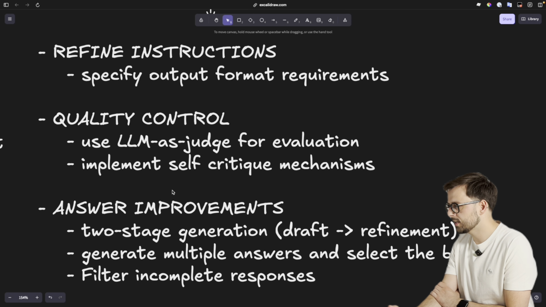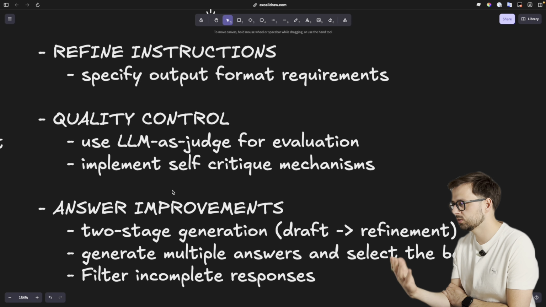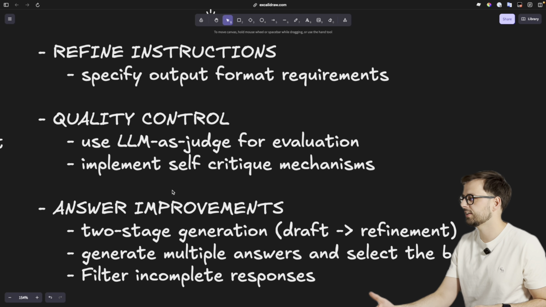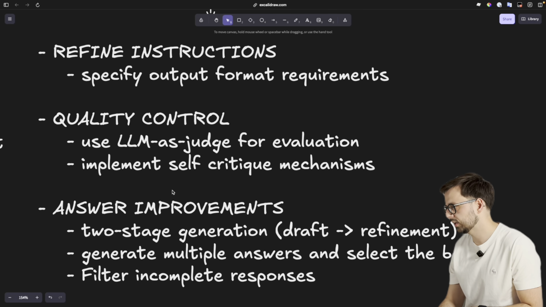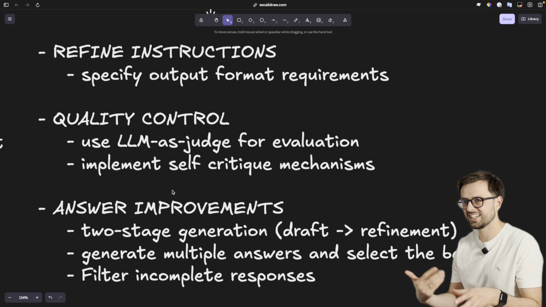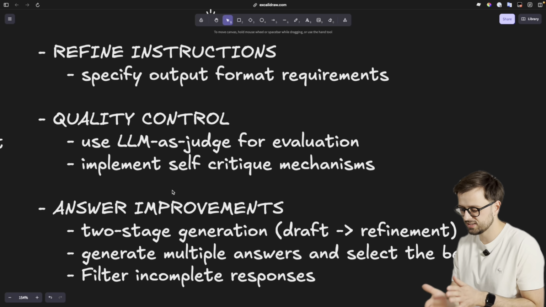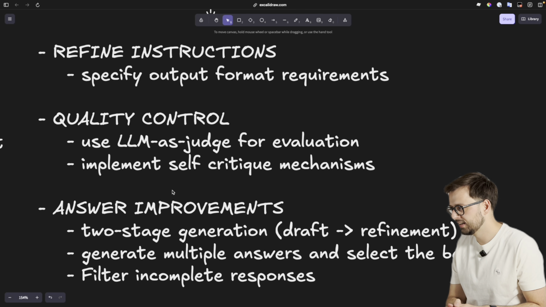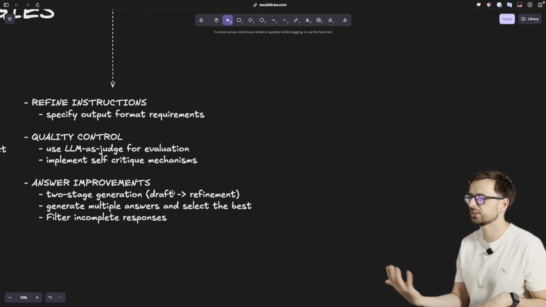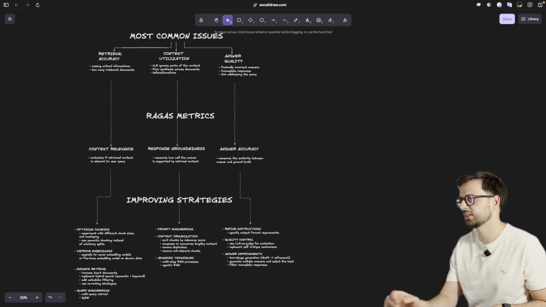When it comes to answer improvements, you work on the final part. So basically you can do something like two-stage generation when you first create the draft, and then in next inference you refine based on some criteria. You can also create multiple answers for the one question and select the best one. And also because sometimes those systems output incomplete responses or maybe responses that are not relevant to the query, you can filter these responses and ask one more time to generate the answer.